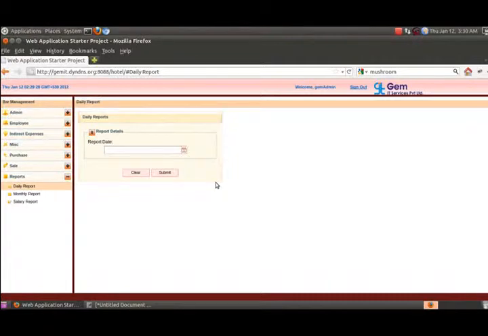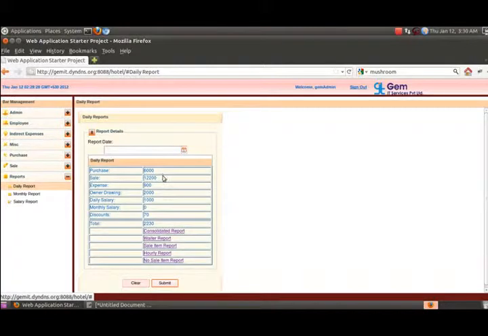Now let us move into reports module. In this module, we can get various reports that are useful to analyze and enhance the business. Our software automatically generates daily report and monthly report. Now let's move on to daily report.